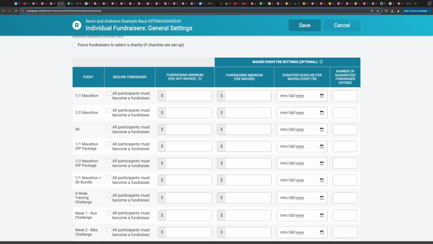So the first thing you want to do is set up the fundraising minimum amount. So this is going to be the amount that your fundraisers are going to agree to in order for the registration fee to be waived. So in our example, let's go ahead and set the fundraiser minimum for the marathon to be $300. The next thing we'll do is set up a donation deadline for the waived event fee. So this is going to be the deadline that the fundraisers have to raise the minimum of $300 by.